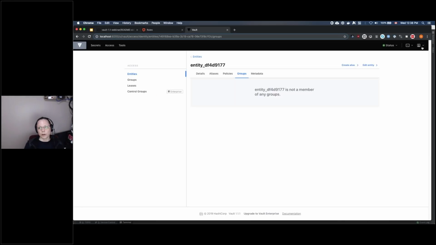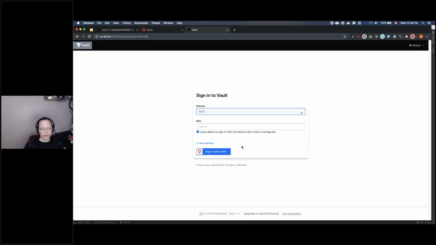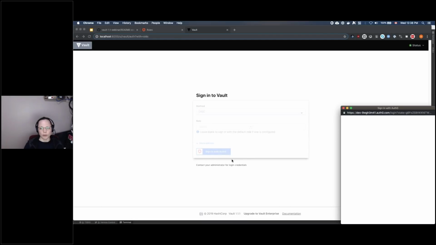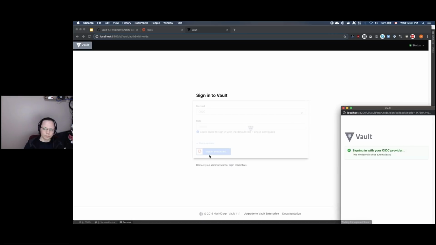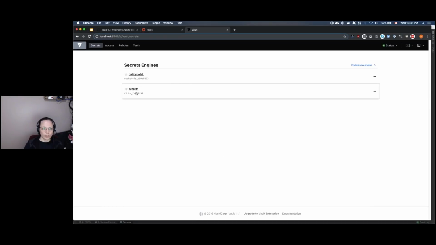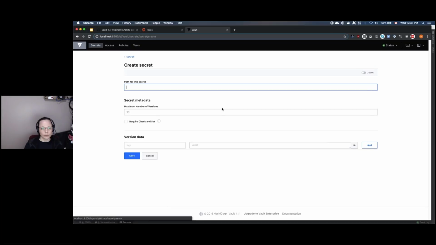And so now I sign out and sign back in, because it's not going to retroactively add that policy and group. Now I'm signed in again, and now you can see that I actually have access to secret, so I could go and create a secret of whatever.